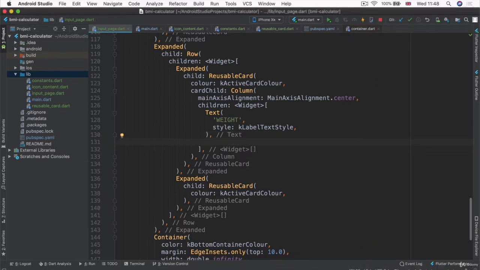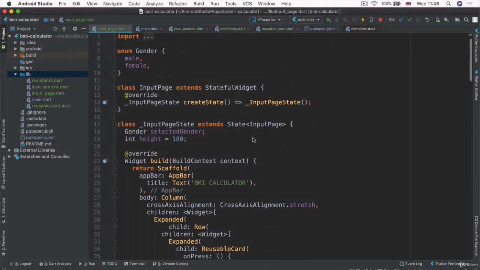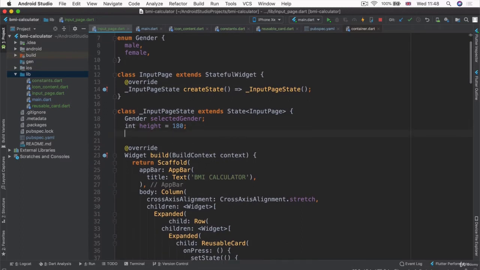So the next thing is to add the actual numbers for the weight that the user is going to input. So again, we're going to need a variable that's going to keep track of this. So we're going to add it just below height, and I'm going to keep it as a whole number as well.